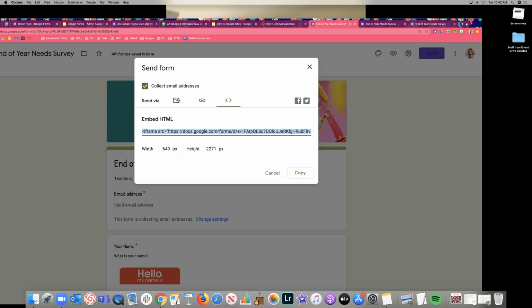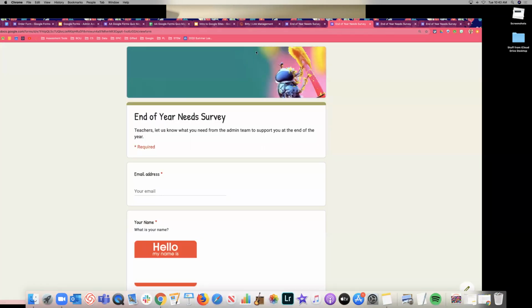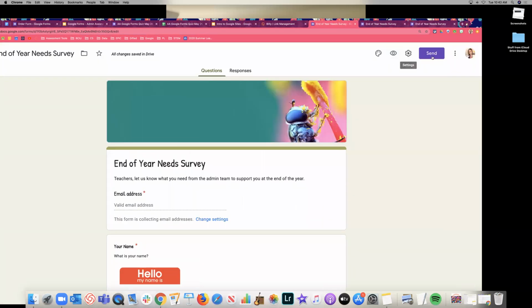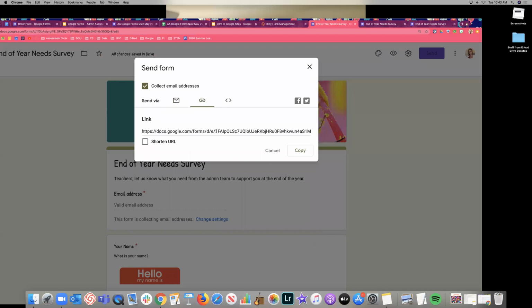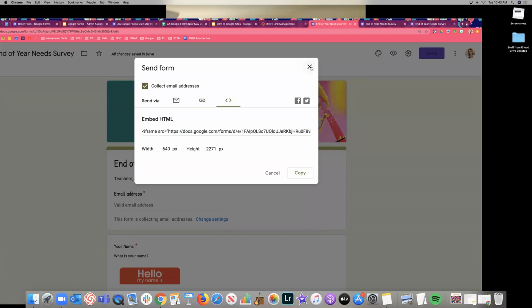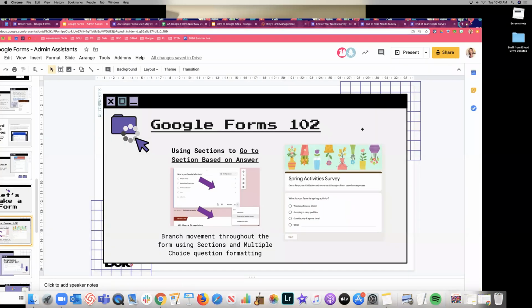So again, the options for sharing: click on the eyeball, copy and paste, and send that link at the top. That's what I do. It's just the habit I got into. Click send, send to an email address, click link, copy and paste this full link or shorten it and copy that, and then embedding. So that's how you get the form out to the people that you want to take the form. Okay. Let me jump here for a minute.